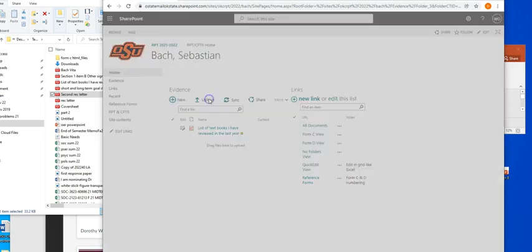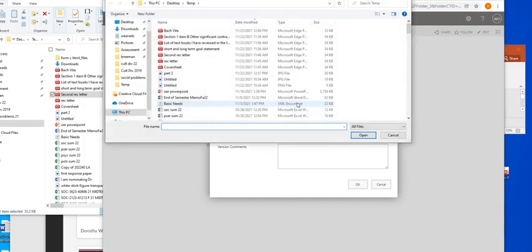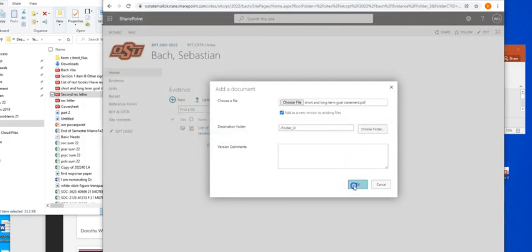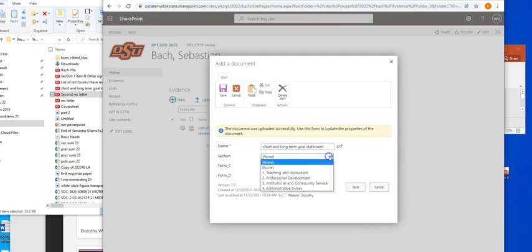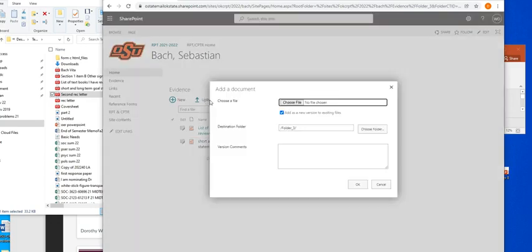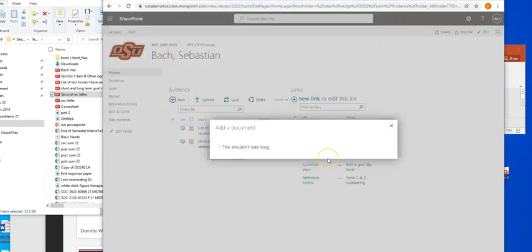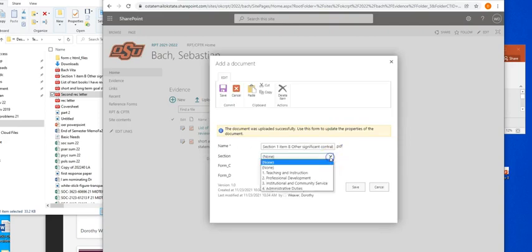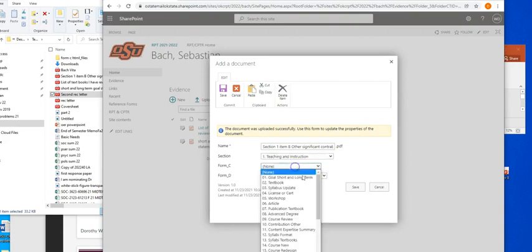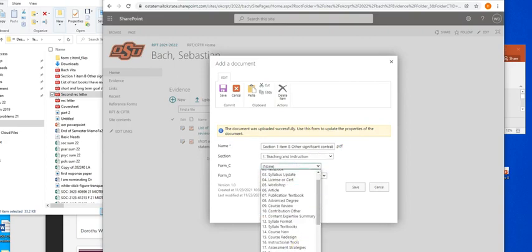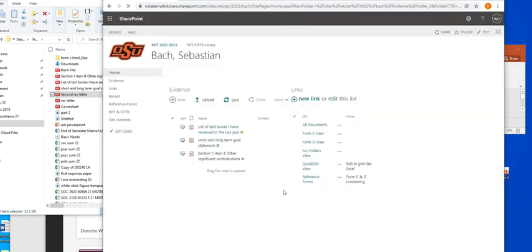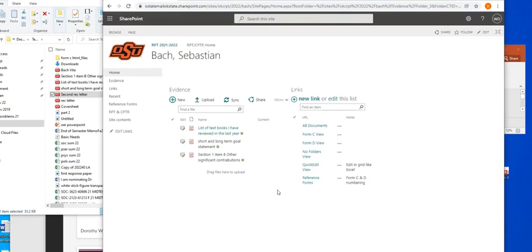All right, and then I want to add another one. And this time I'm going to add short and long-term goal statement. Always the part I hate writing most. Ugh. So this goes in teaching and instruction. It's item 1, very good. Do I have anything else ready to upload? Oh yes. This is the contribution header I want. And you just keep doing that until you get all of your Form A in.